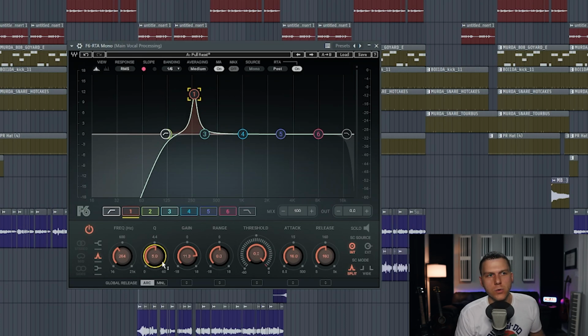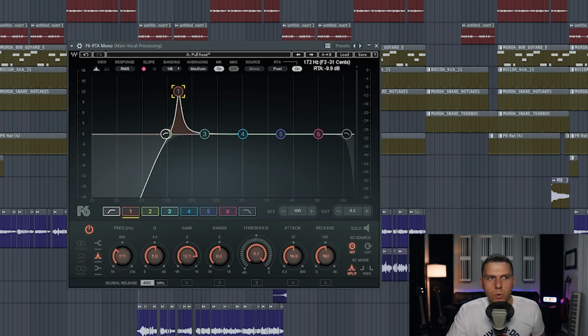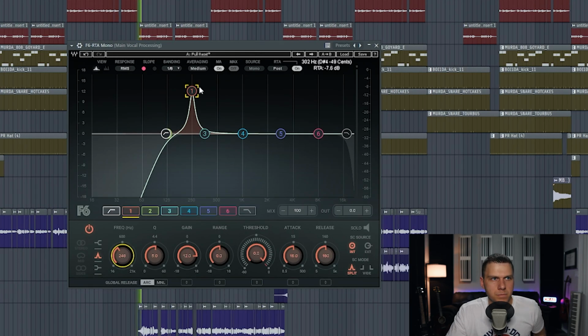I like to have my Q value at about 5 when I'm sweeping around trying to find which frequency sounds bad. So I'm going to play the vocal and sweep around with this EQ point, and I want y'all to listen very closely and try to identify for yourself which frequency is standing out to your ear.